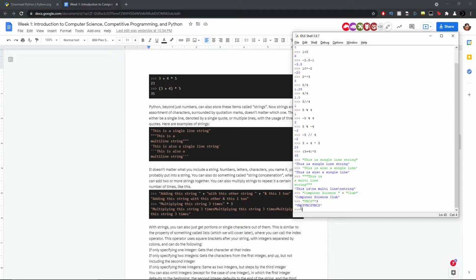And if you're specifying 3 integers, it does the same. The first 2 integers are exactly the same, but the third integer is the step. So let's say we include the first integer. You start at the first integer, and you go to the very end, and then you say that the last integer is 2. So it takes every other character. If you specify 3, it takes every third character, and if you say 4, it takes every fourth character, and so on and so forth.